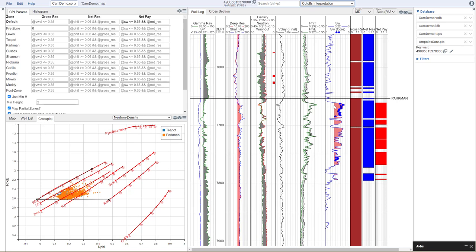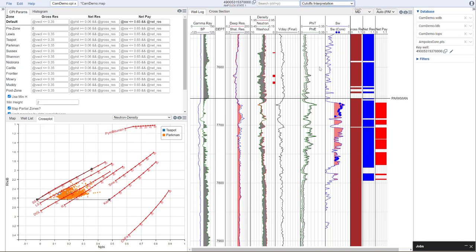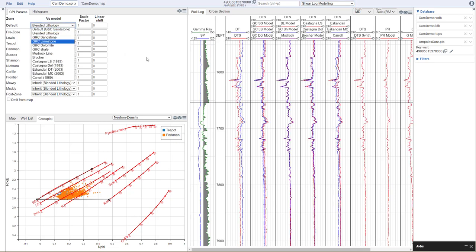Once you've done this part of the interpretation, you may want to move to using some of our advanced interpretation tools. Danomics has several of these tools built into the platform, and this covers everything from pore pressure to shear log modeling and even CO2 storage. One of the workflows where we see customers using a lot of our capabilities is on the shear log modeling to geomechanics. So for example, you can come in, select our shear log modeling process. You can choose from a number of available methodologies. This will then calculate a synthetic shear from your sonic.